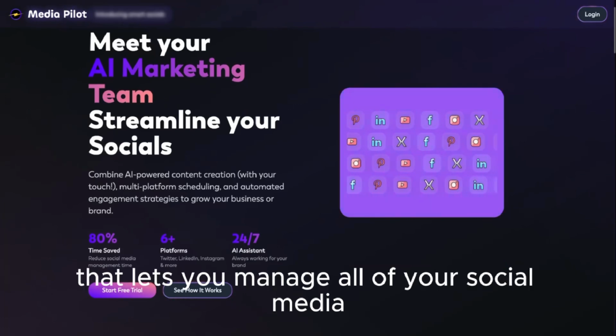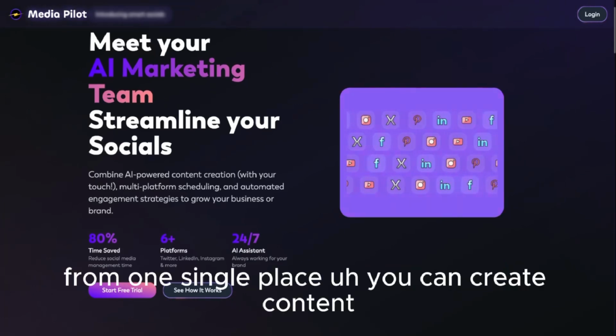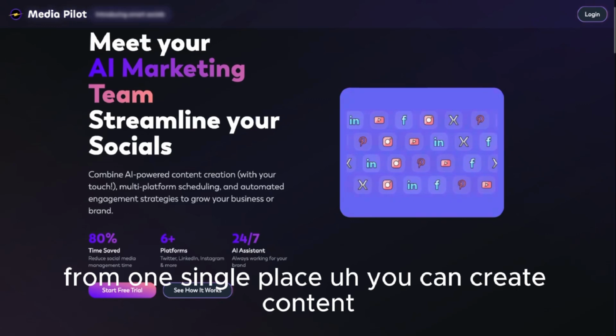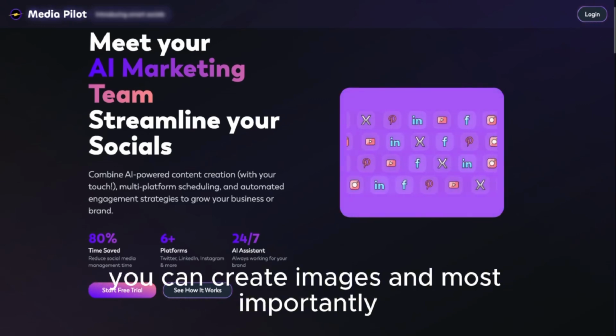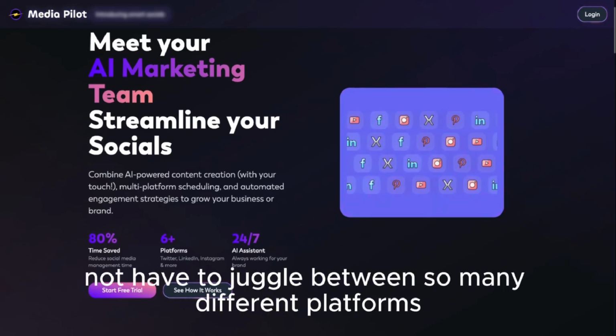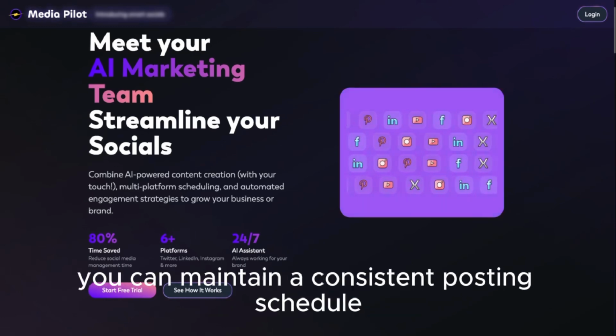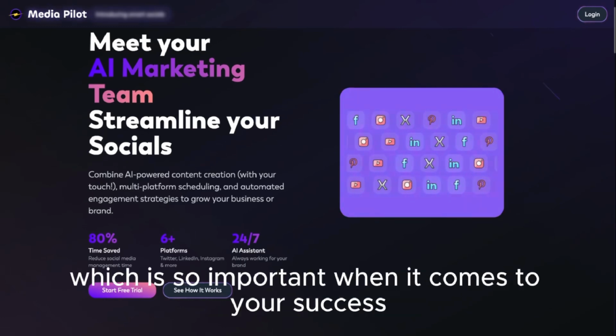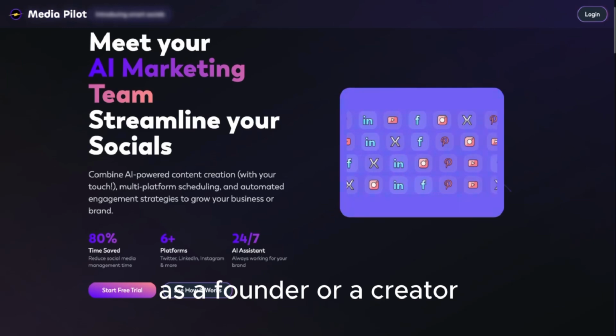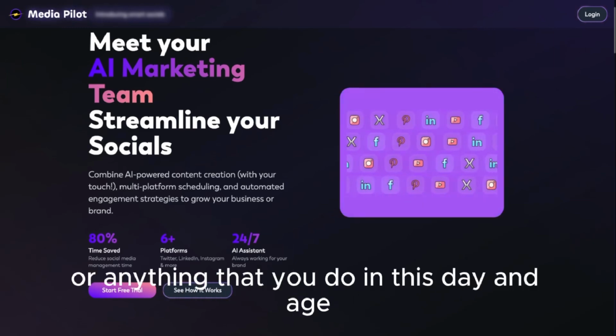You can manage all of your social media from one single place. You can create content, you can create images, and most importantly, not have to juggle between so many different platforms. You can maintain a consistent posting schedule, which is so important when it comes to your success as a founder or a creator or anything that you do in this day and age.